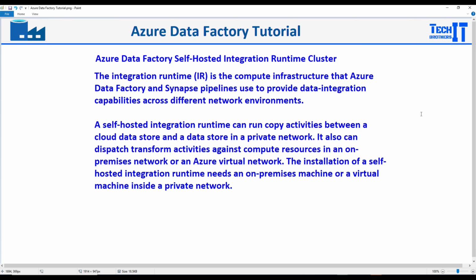Welcome to TechbrothersIT. In this video, we are going to learn about the self-hosted integration runtime cluster. That means we will be adding more than one node in self-hosted integration runtime.